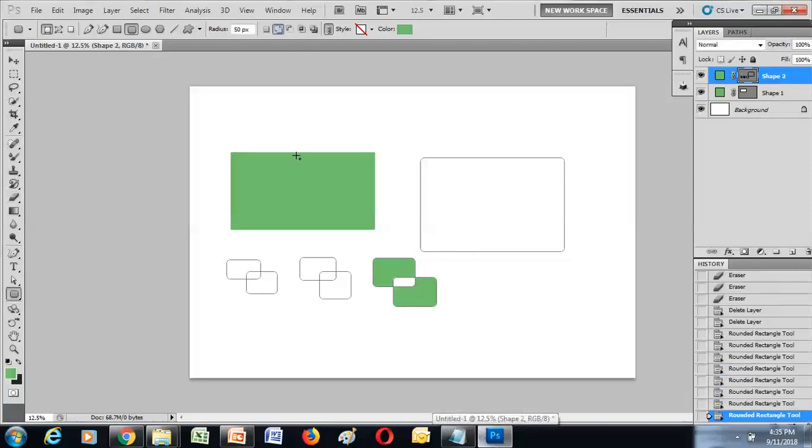So for my first shape, my intersection point, the color has not been changed, and for this, the intersection point, the color has been changed. So you have different options here. I just want you to go through all these options. The main thing is the style option.